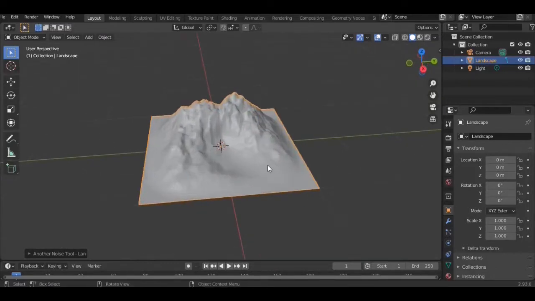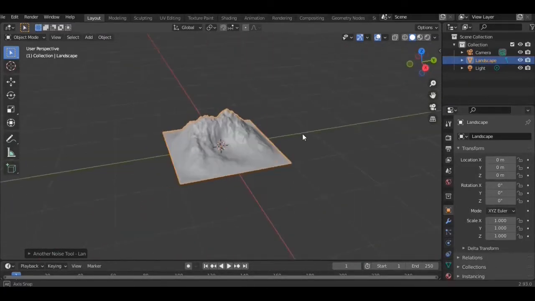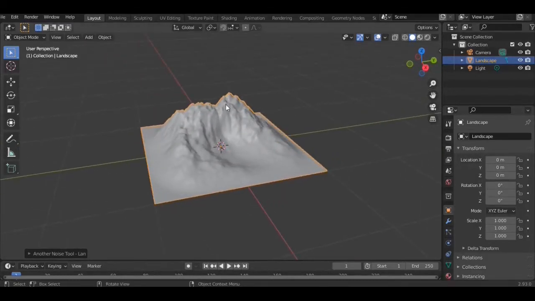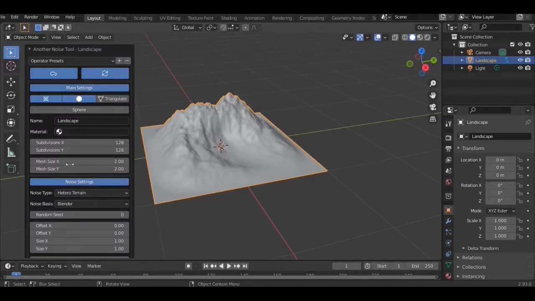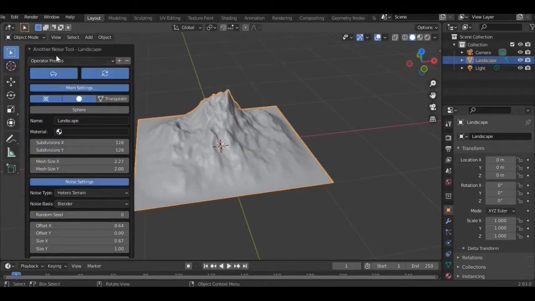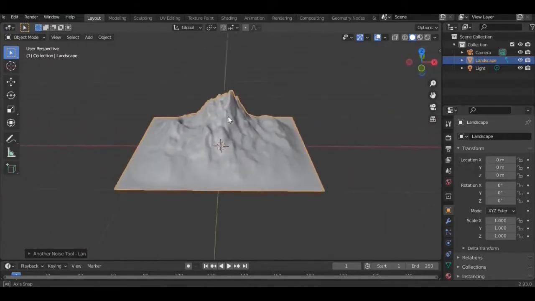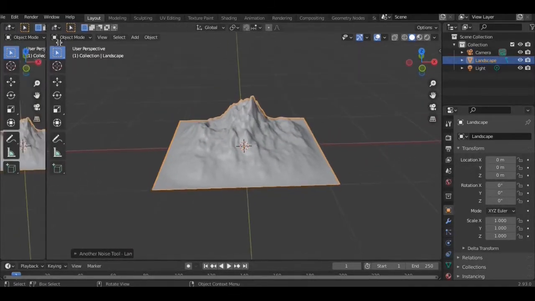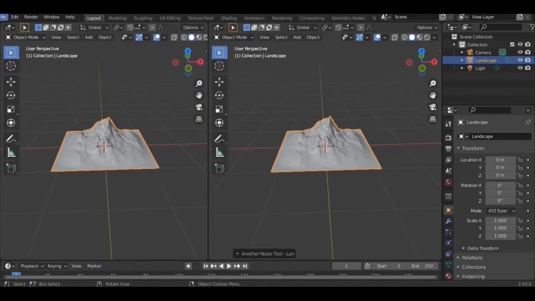So what you have to do next is that if you want to change some of the settings, you can change everything here at the bottom. As you can see here, the noise tool can change everything. After changing some of the settings, I came up with one which I was satisfied with. So let's play with this. The next step is the textures.